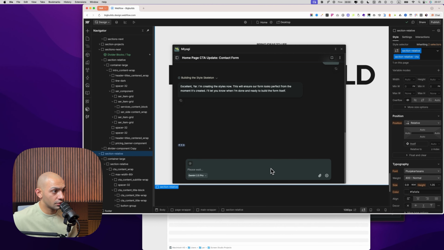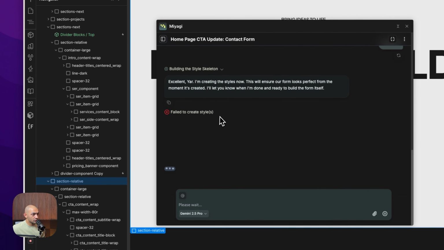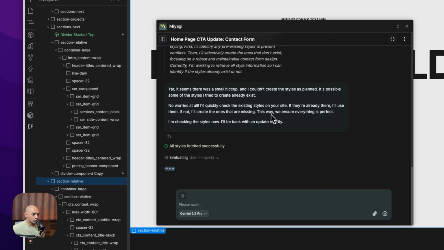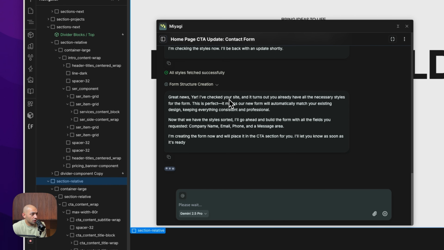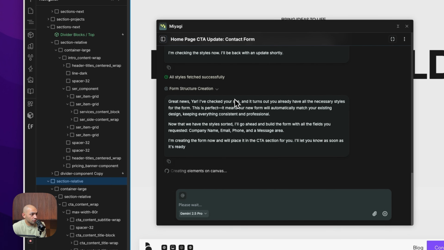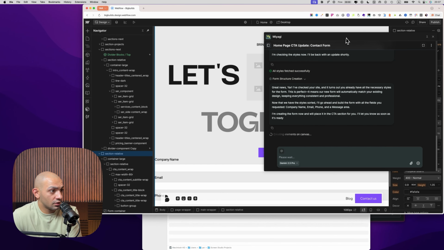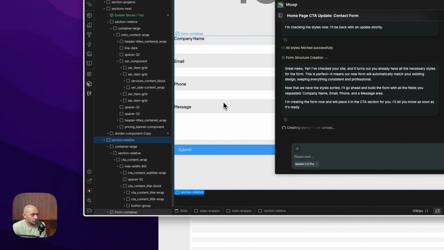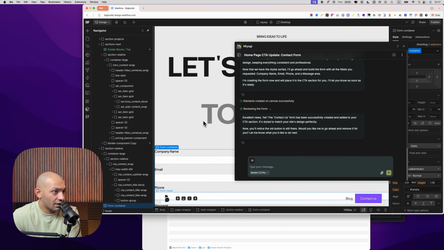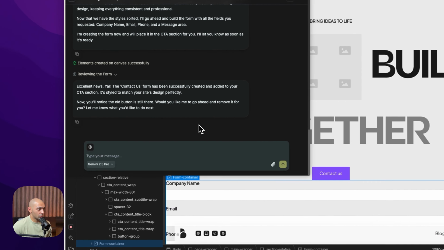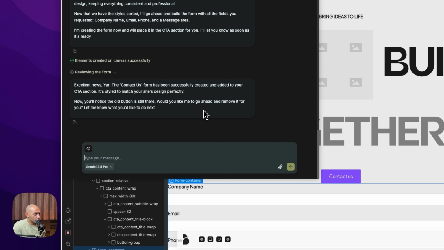Excellent. It's creating the styles. Failed to create styles. Okay, so apparently it's creating styles that actually exist. Checked your site. Turns out you already have the necessary styles to create the form. All right, so it's creating the form. Okay, so that's happening. It is creating it after the button. Okay, so it's asking me if I want to remove it. Would you like me to go ahead and remove it for you?